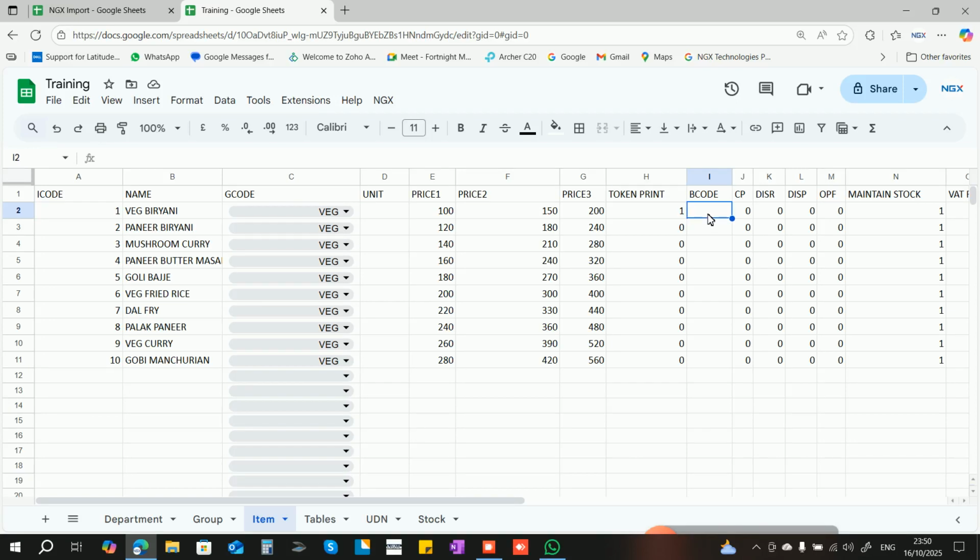Then comes B code. B code is nothing but barcode, so a barcode can be scanned over here. Then next is CP. CP is nothing but cost price, that is purchase price. We have added one more option called discount in rupees. Then comes discount in percentage.